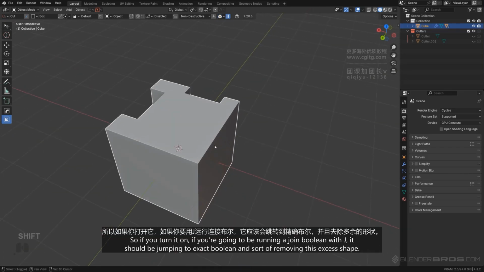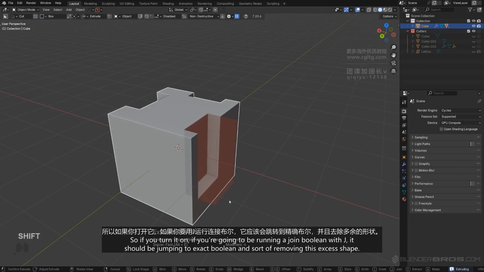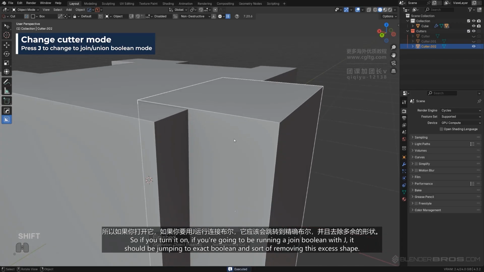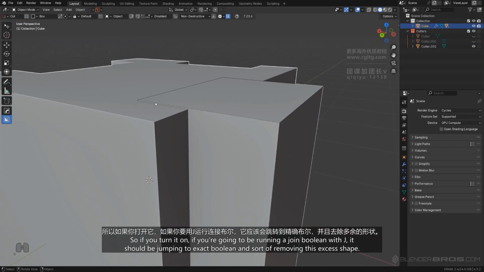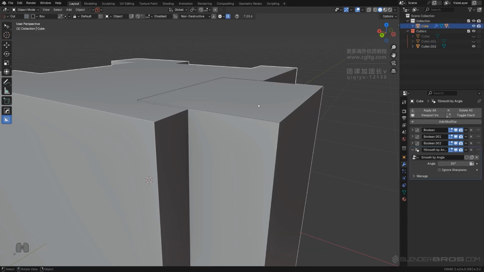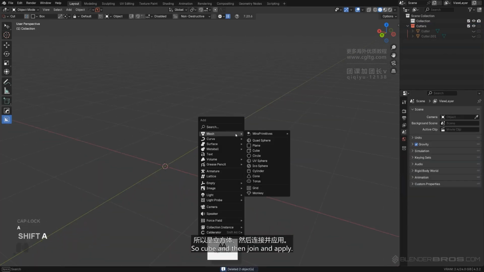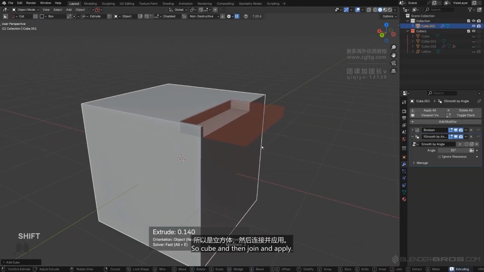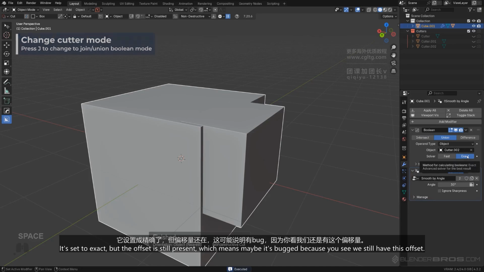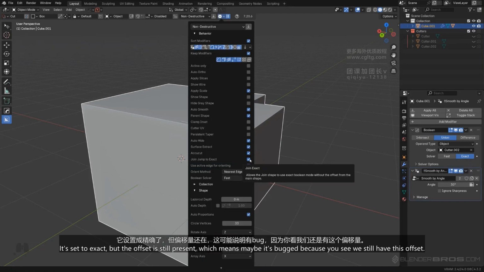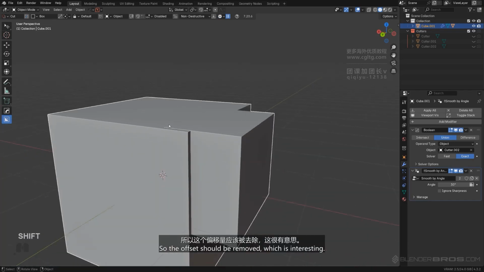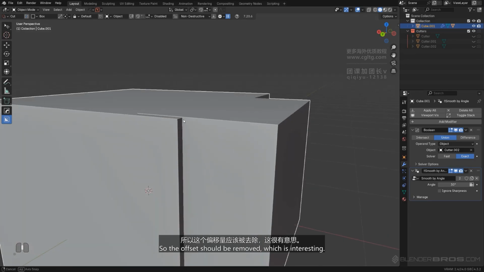So if you turn it on, if you're going to be running a join boolean with J, it should be jumping to exact boolean and sort of removing this excess shape, but for some reason it's not doing it. Let me just nuke this and run it again. So cube, and then, right? Join and apply, and let me see this. It's set to exact, but the offset is still present, which means maybe it's bugged, because you see we still have this offset. So the offset should be removed, which is interesting.